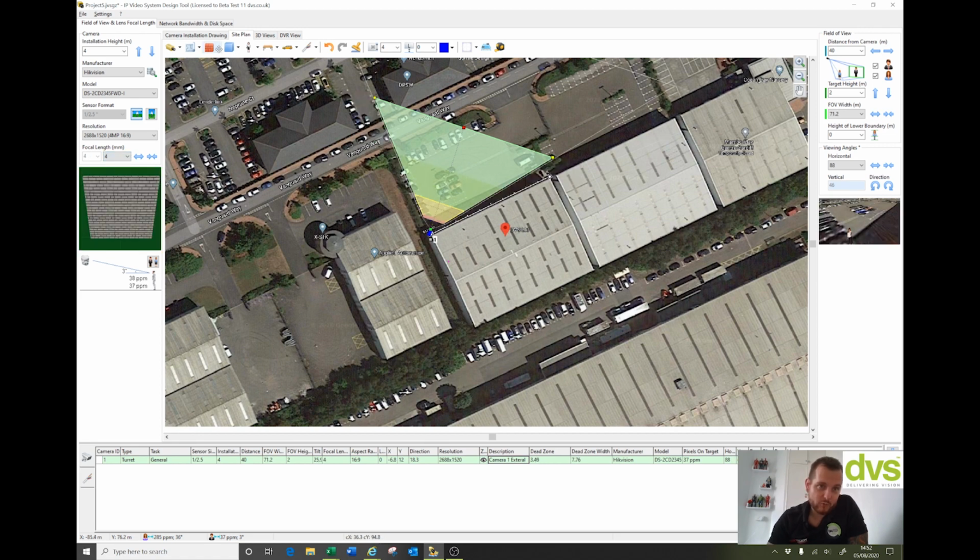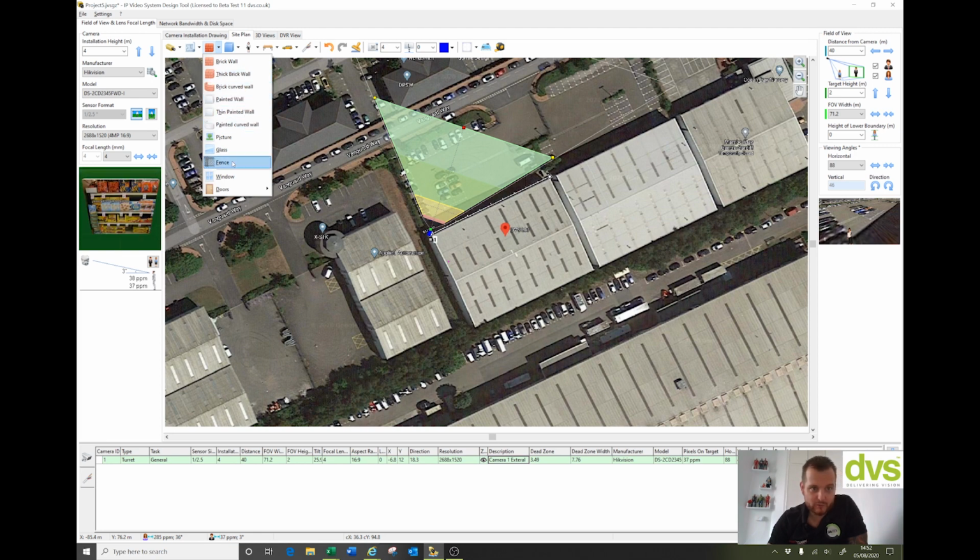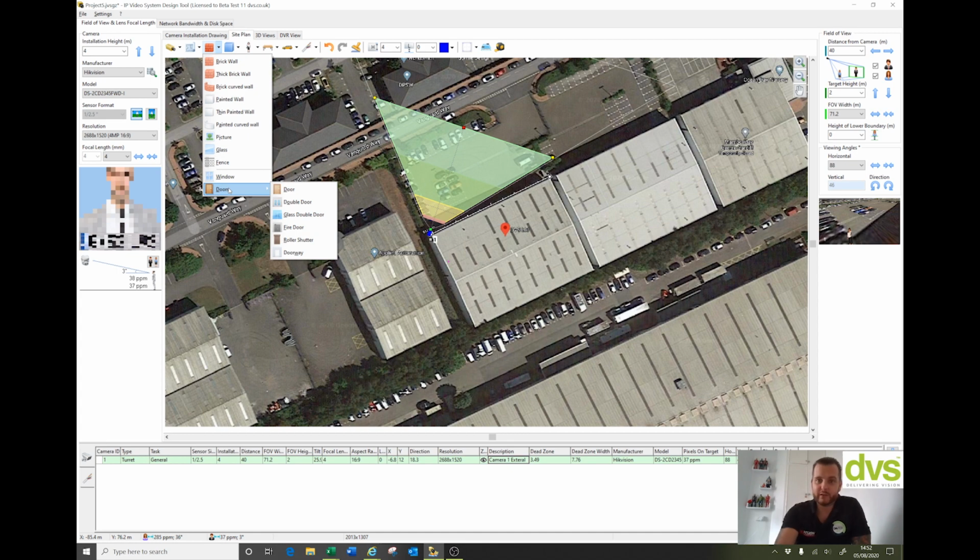You can actually add walls in. So if I want to add brick walls, thick walls, curved wall, painted wall, fence, windows, doors, within this field of view here, as you're looking at it, you'll get a graphical representation of a door, a window, etc. So it gives a more realistic feel to the design.